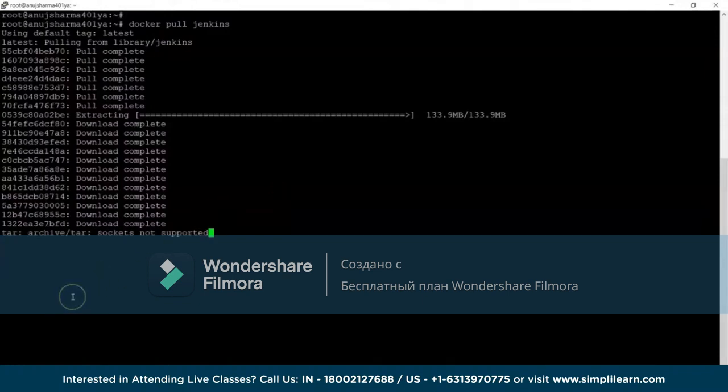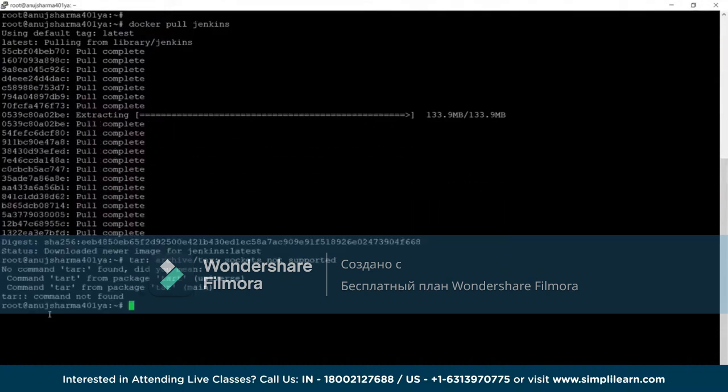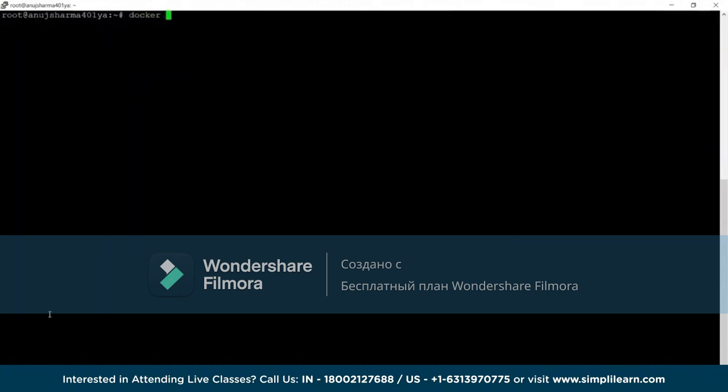So that's what we are trying to do here. We will just wait for this pull activity to complete, because it's a heavy Docker image, so it may take some time to download. And once it's downloaded, you will be able to see that docker images is showing a specific Docker image of Jenkins here.